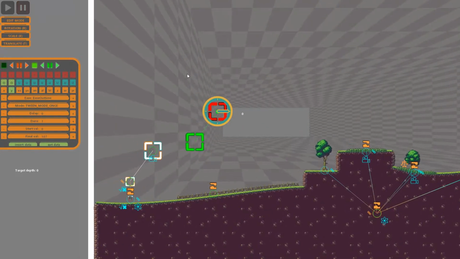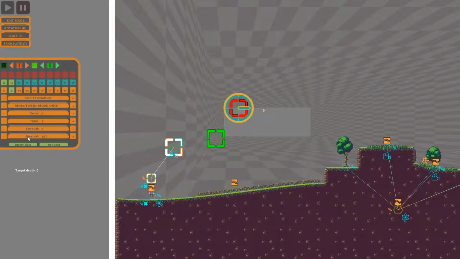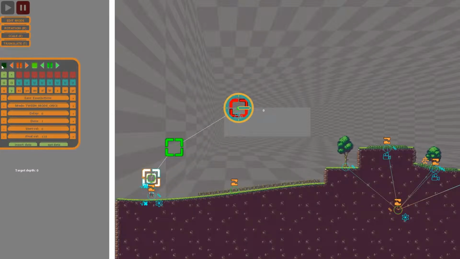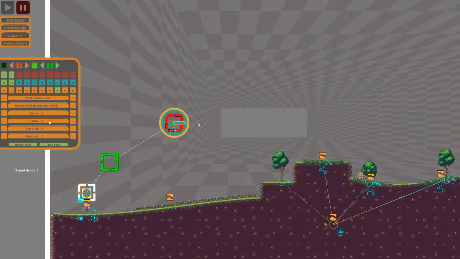Now we do the same with the second object. In the second object I will add a tween for its z-axis.